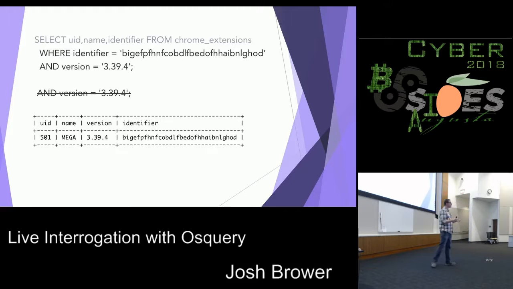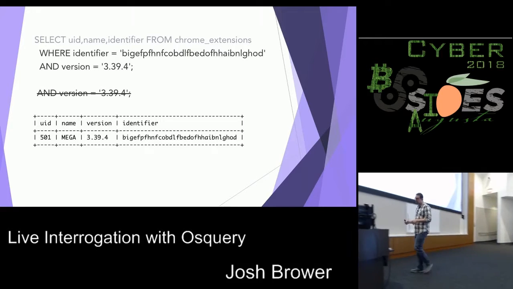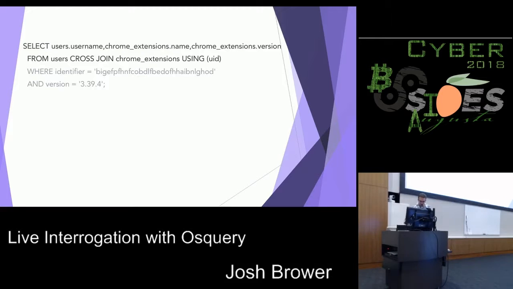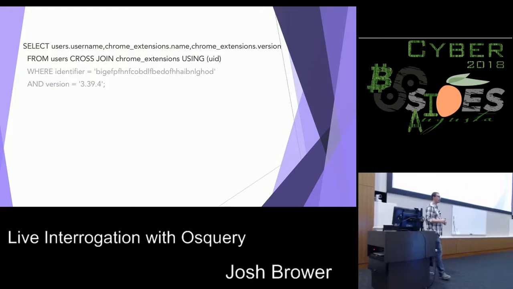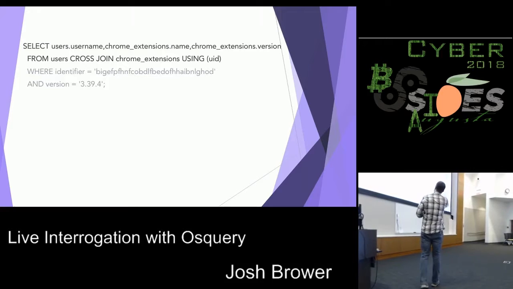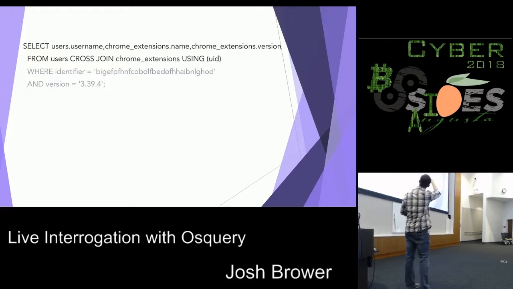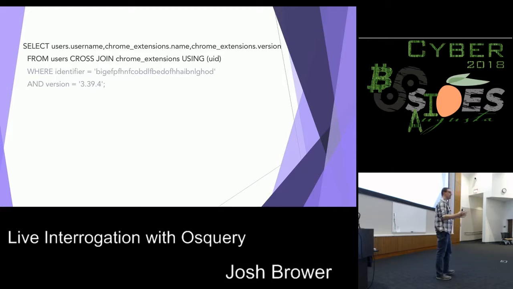And to do that, we're going to join the Chrome extensions table with the users table. This is our final query here. We're going to say select the users.username, Chrome extensions.name, Chrome extensions.version from the users table. We're going to cross-join that with the Chrome extensions table using the common column user ID.